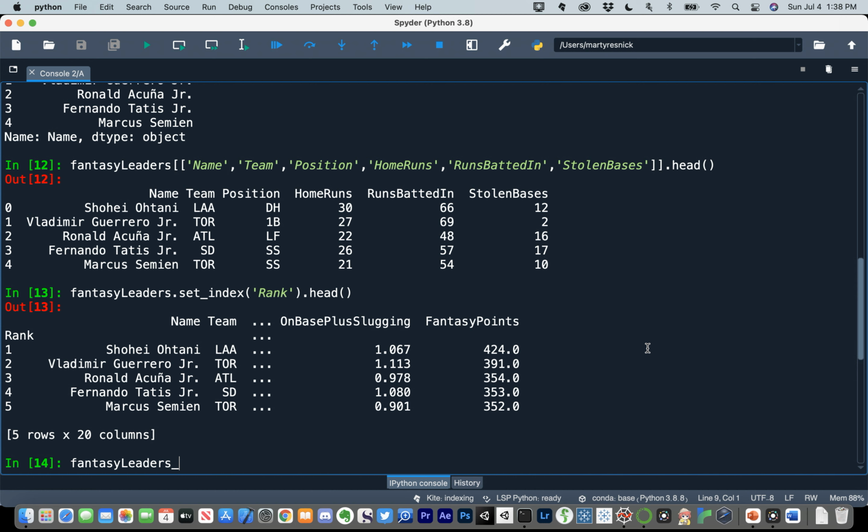It could be home runs, runs batted in. Maybe I want to see who has the most stolen bases. In my case, as you know, I'm a Dodger fan, so I just want to see what the Dodgers are doing that are in the top 600 of the fantasy leaders here. That's all I care about. So I'm going to say fantasy leader Dodgers.